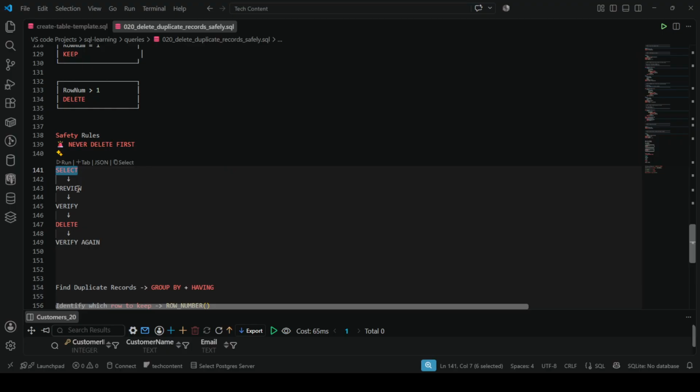There is a bonus challenge for you guys as well: write a query that shows which records would be deleted before actually deleting them. Now pause the video and try it yourself. Write a select query that shows exactly which records would be deleted before you actually delete them. Remember this one. I'll put the solution in the pinned comment.